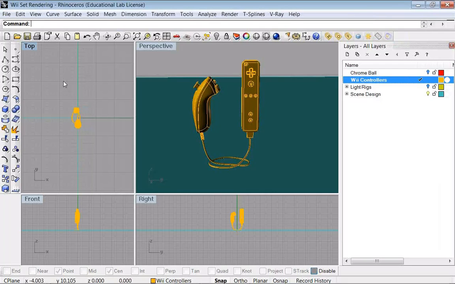What you see here right now is the Wii Nunchuck we actually built for the last webinar. And there are three key elements for successful renderings. One is your product, of course, the environment, and then also the material and lights.